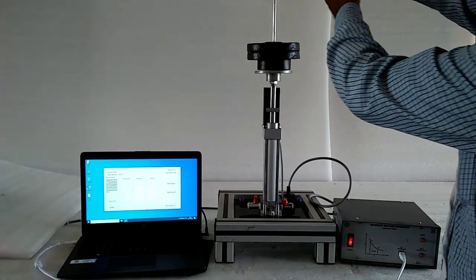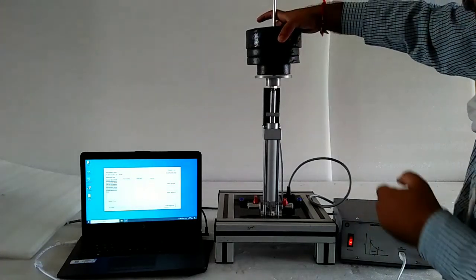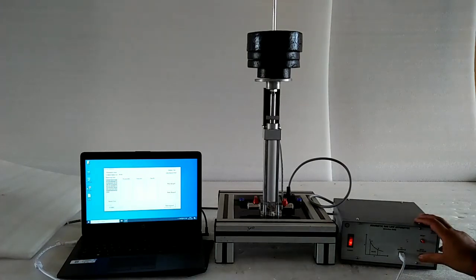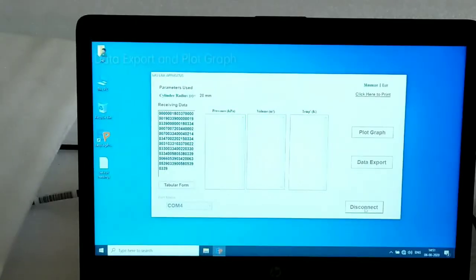Here, ten kg load, start and stop. In this way we have to take the readings. In the next video I will show how to tabulate the readings and plot.